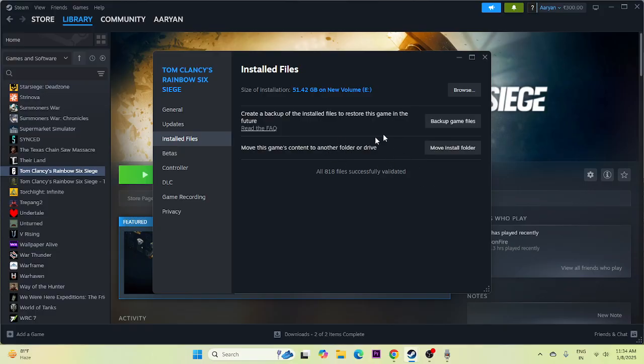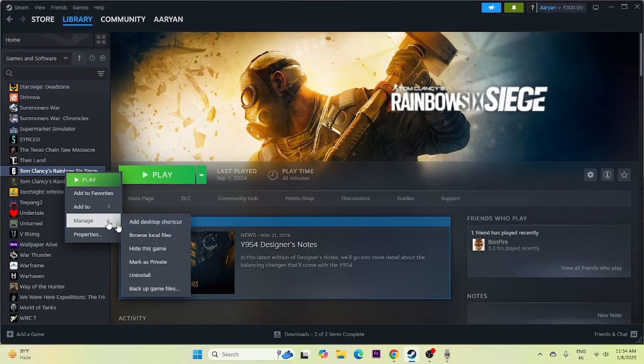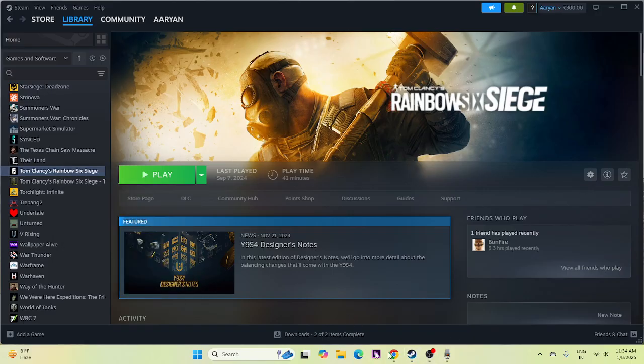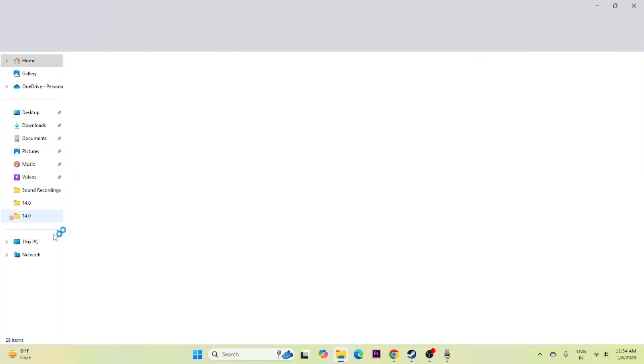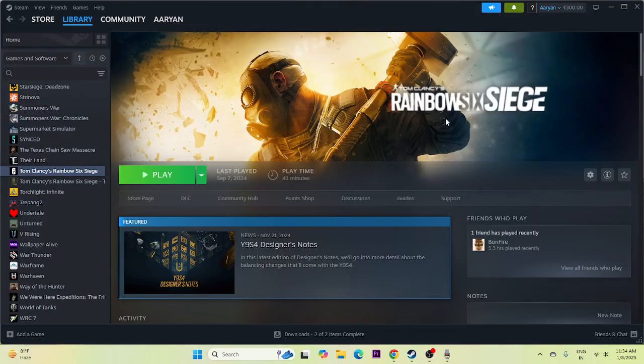So now once files are successfully validated, just close everything and try to launch the game. Last and the least step, we need to go over here, go to the game and go to manage and uninstall the game. And we have to reinstall it back, but you should not be installing back on the same local disk. You have to try either a new local disk over here or install it on C. So these are the possible workarounds, and I hope this video is helpful.